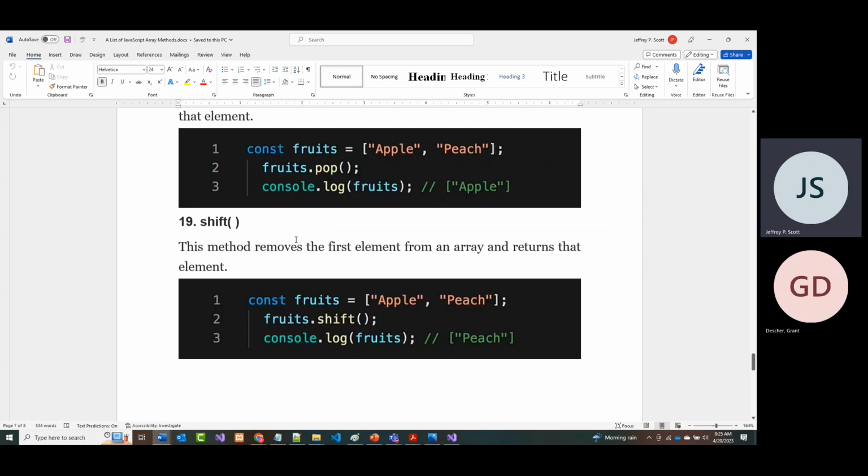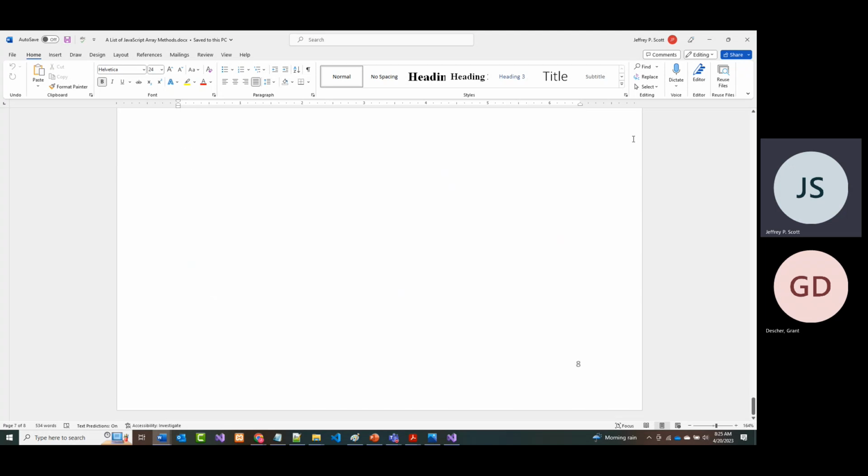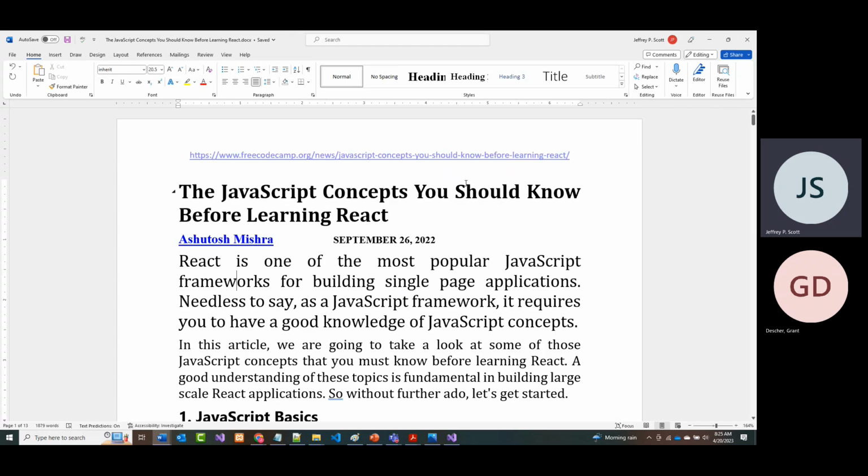Push and pop, we've already talked about. Shift and unshift, we've already talked about. So those are ones that you're going to use quite often. Now, I want to hit this article right here and talk a little bit about this.